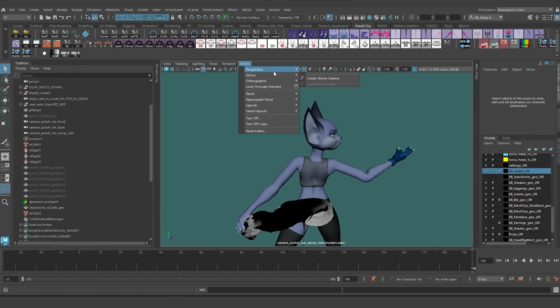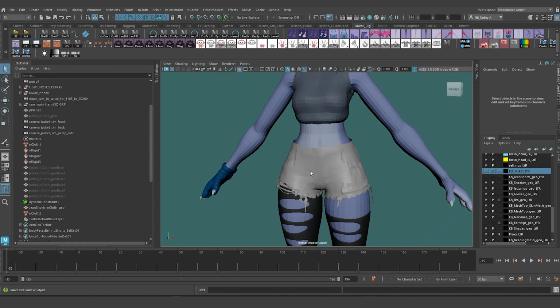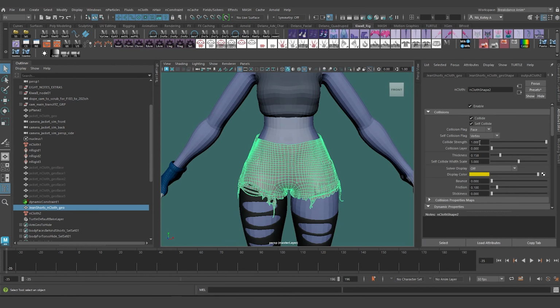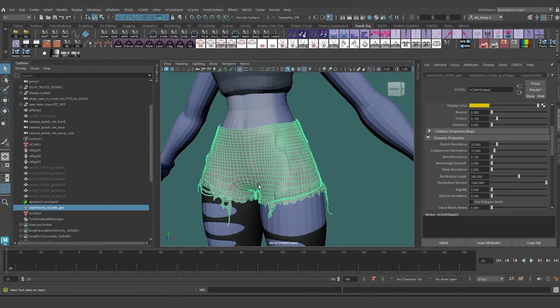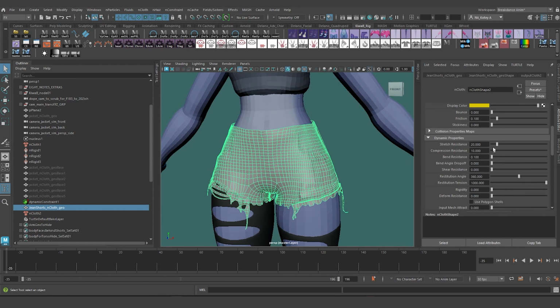So I'm going to go into perspective, go to the start. Now with the shorts, I'm not going to crank up the stretch, compression, and bend resistance to 1000. I want a lot more deformation, especially when the legs are moving. There's supposed to be creases around here, and I kind of want to see them, so I don't want to go too high up. So I'm going to go with like a 500 to start.